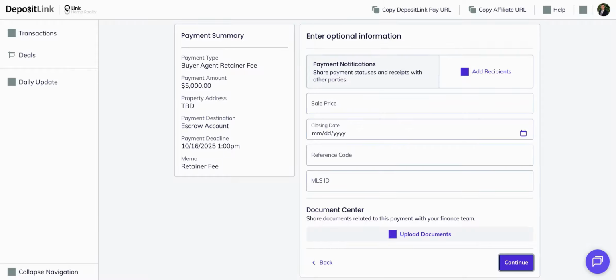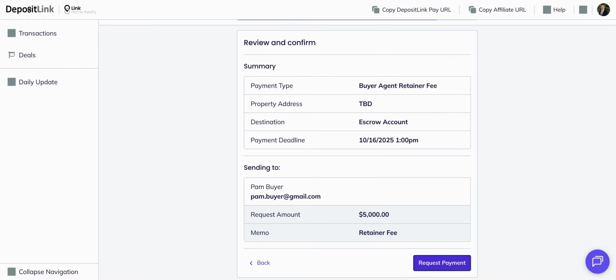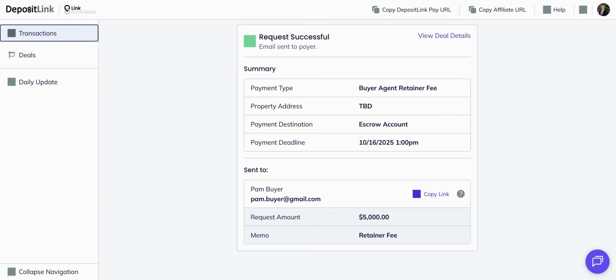This page is optional. Click on Continue. Confirm the information you entered is correct and click on Request Payment. Request successful. An email has been sent to the buyer with a request for payment. Click on Copy Link to text the request to the buyer from your phone.